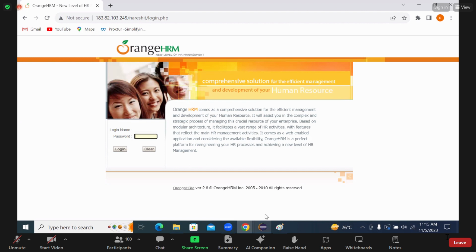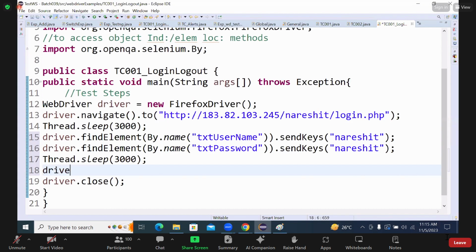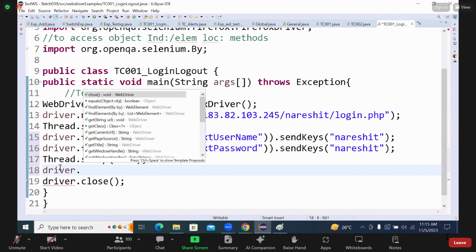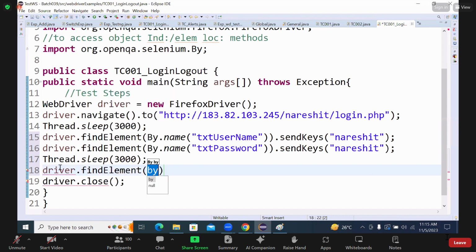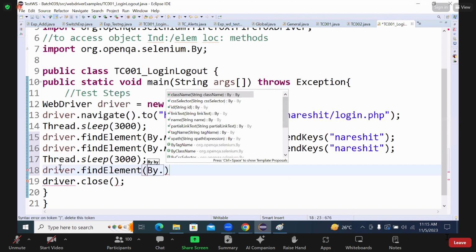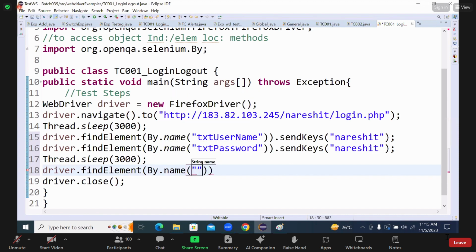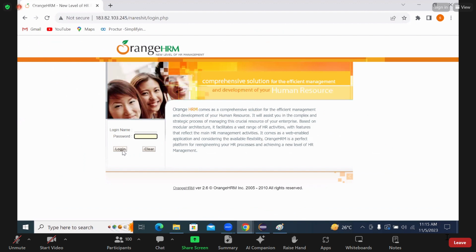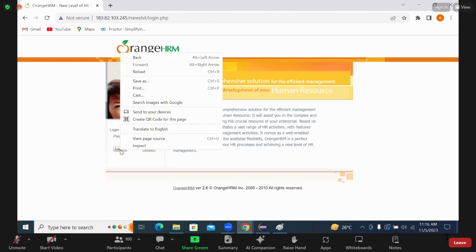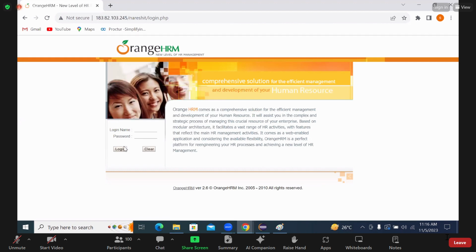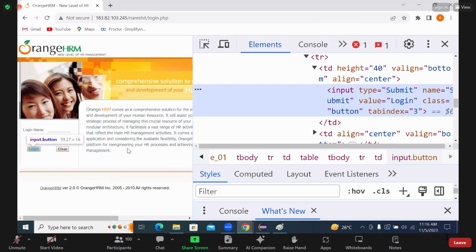All the concept is the same. What will you write? Driver dot find element by dot, taking with name. From where will you get this name? From inspect. What do we require? The button. Take it with right click and inspect. See that. Any name option?